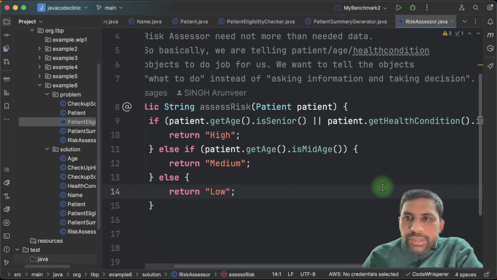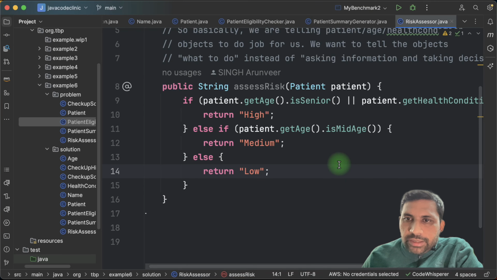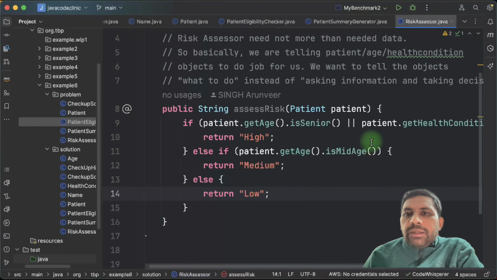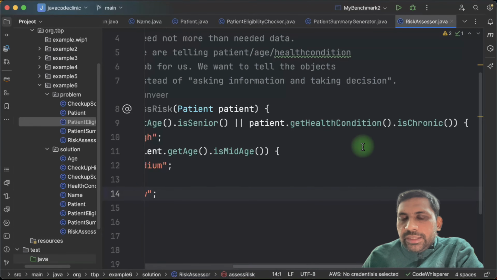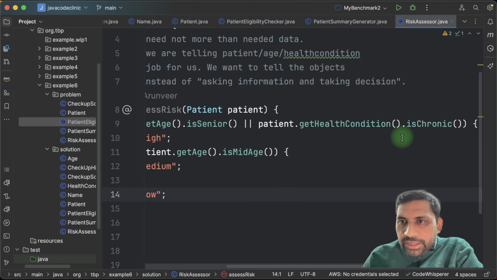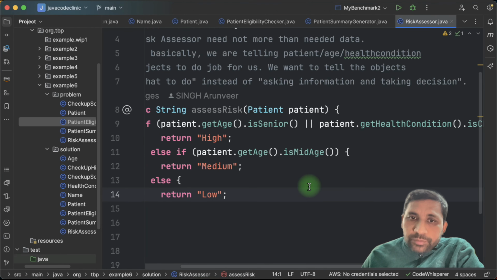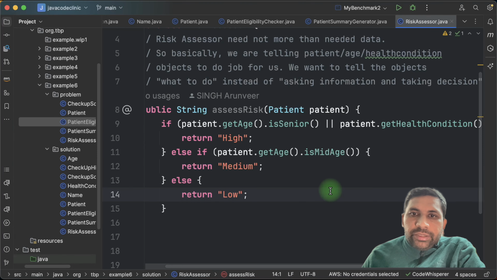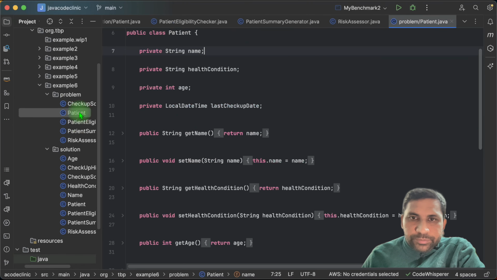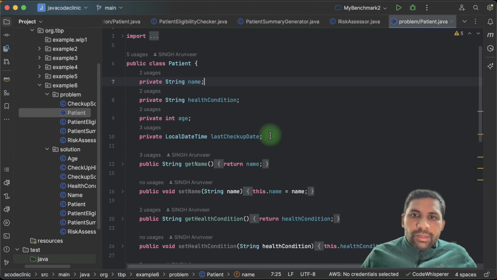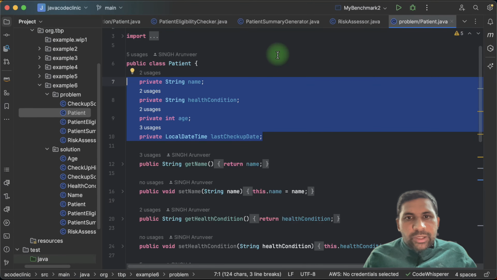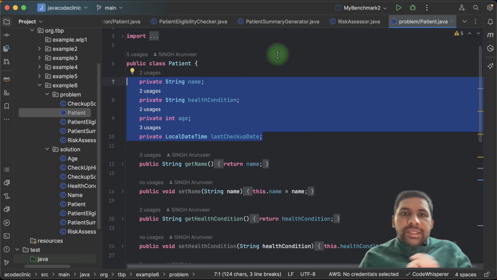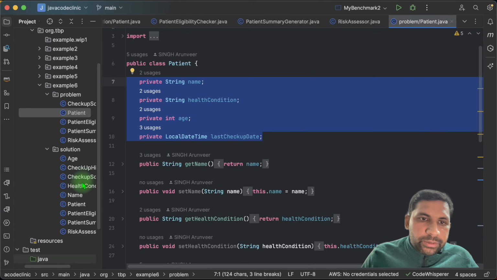Now, maybe the last class, assess risk. Here also, it's not doing any manipulation over age. It simply gets the age and checks whether the patient is senior or not, and gets the health condition, whether the patient is in a chronic state or not, right? It gives you enough idea that wherever it is possible, you should try to promote these fields as full-fledged business objects, and then put the methods inside these dedicated objects.